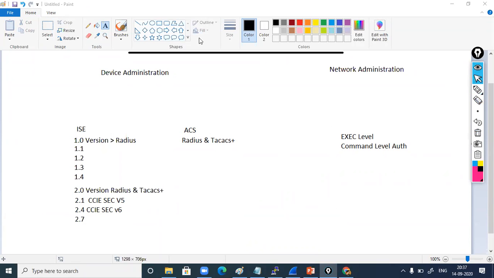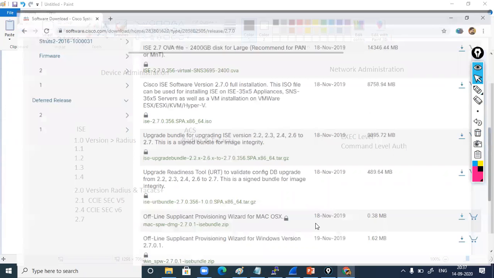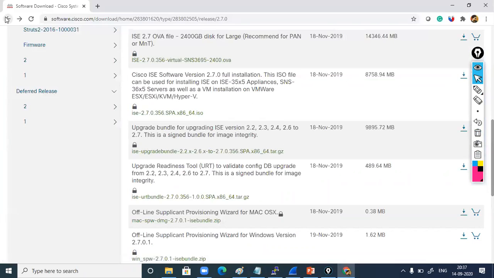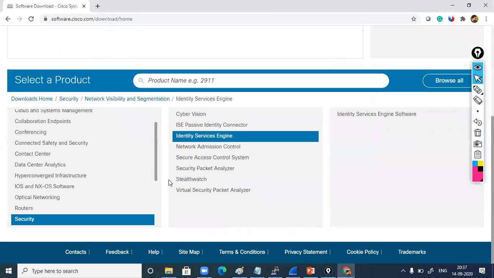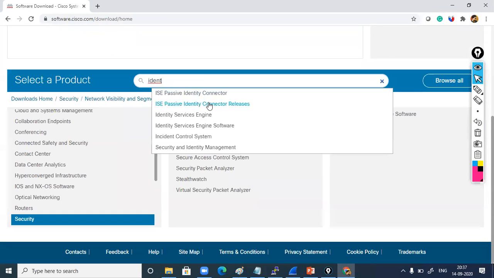Now, right now we had seen, while searching for the software, here you can see two things are there. When I searched identity service engine, you can see here identity service engine is also there, and identity service engine software is also there.